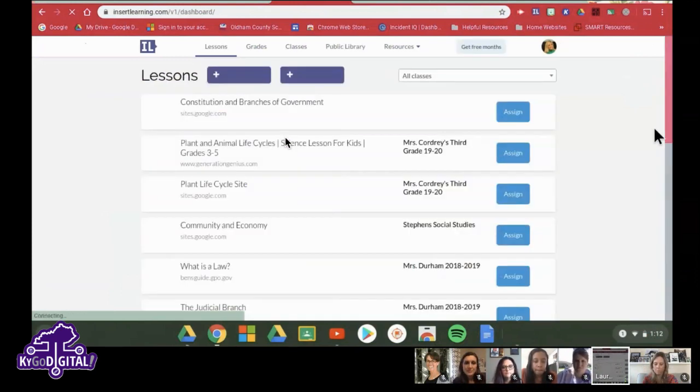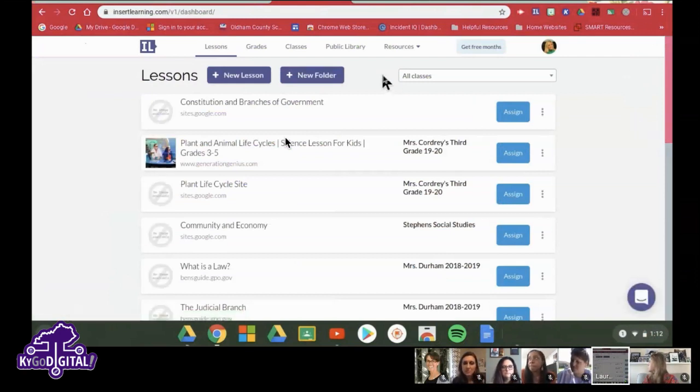So as you can see, here is my teacher dashboard. Some things to note here at the top, and we'll go through each of these tabs here in a moment. Your lessons, those are the actual InsertLearning lessons or web pages that you've kind of transformed and made your own. There's a grades tab that you can use. That's optional. You can use it if you'd like to do that, but I know many of us use other learning management systems for grading, so it's something that's kind of there if you want to use it.